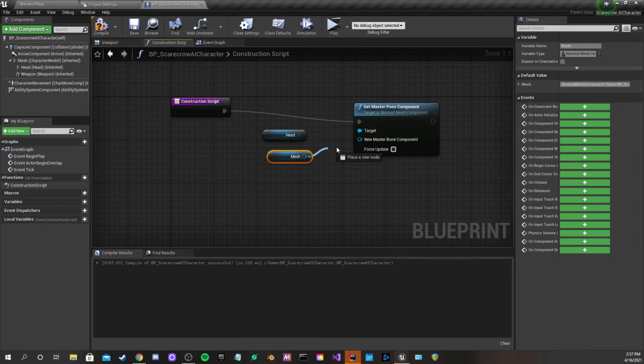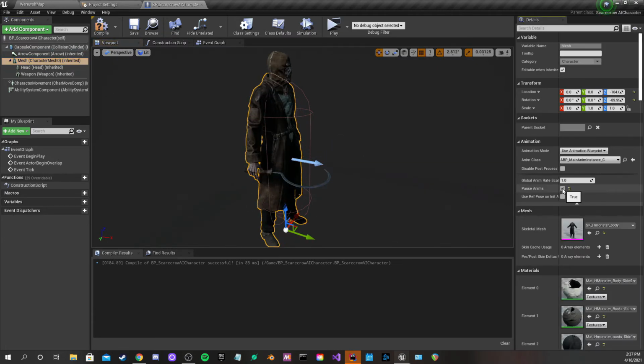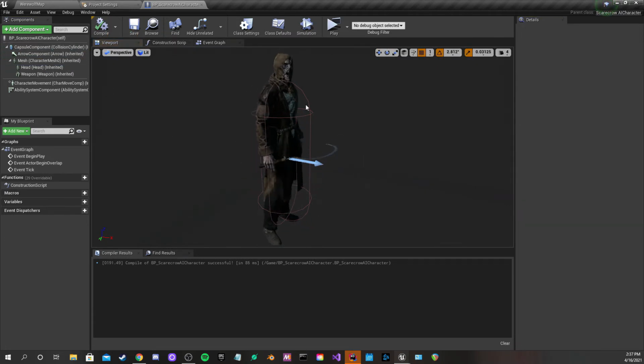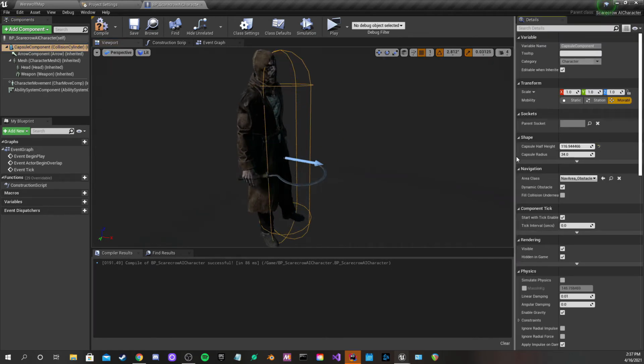And then let me see. Yep, so now we pause the anims, we're all good. So let's go ahead and change this capsule height and radius.